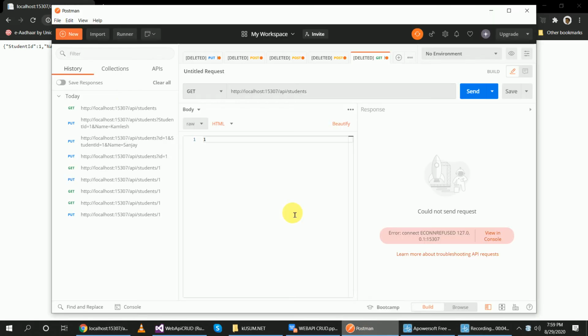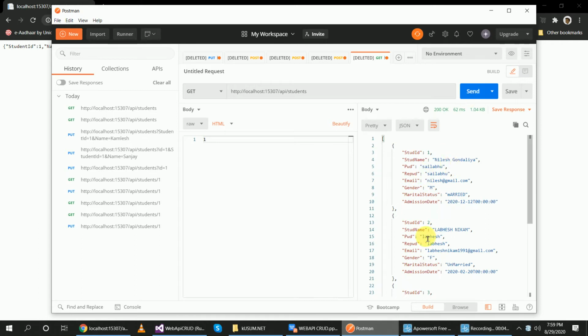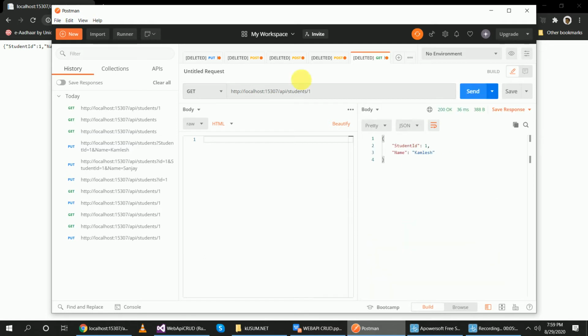Now we will check in the Postman application, get all the data from the table, right? This is all the data, and this is the response body. This is called the request body, right? Presently I have sent the request from the browser, not from here. And if I want to get a single record displayed, it displays single data.